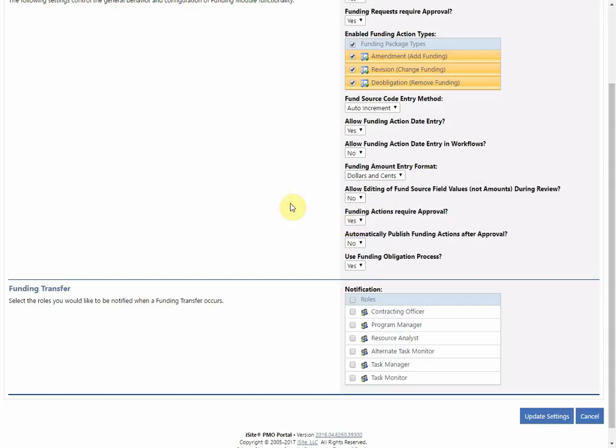Then we say our funding actions, do they require approval or not? If they don't require approval, then as soon as they're submitted, they're considered approved. Otherwise, they will go through a formal review process. Do we want to automatically publish funding actions after they're approved? If that's set to yes, then once a funding action is approved, then it'll automatically be published.